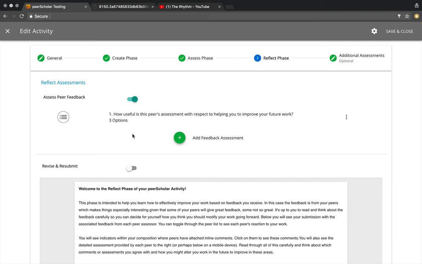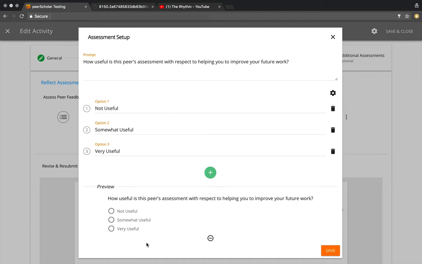If you do, then those are useful comments. If you don't, then they're not useful. So what we've got here is just a very simple multiple choice. I'll just show you a little more specifically what it is. It would look like this down here. How useful is this with respect to helping you improve your future work? And it's just a very simple rating: useful, not useful, or very useful. All there is to it.